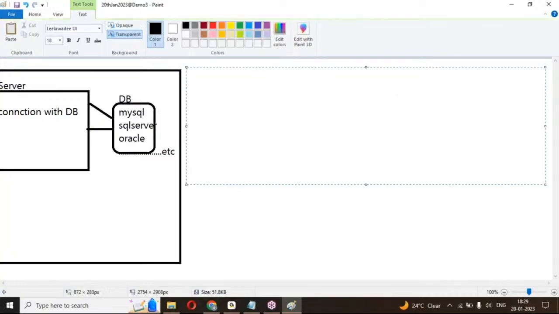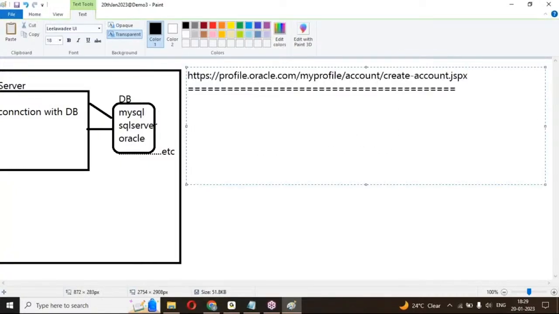Here, this is one UI page. This UI page is interacting with the Java page. The Java page will interact with the database. Okay. Just one second.